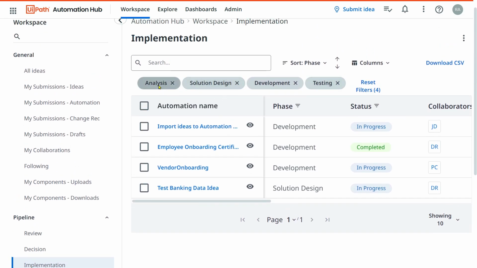Now all you do, look at this. What are the phases? It is looking at analysis. Analysis means creating the PDD, I told you. Solution design, you're designing your SDD. Development, the developer is doing the studio development, workflow development, and then he's testing. So this is called the implementation phase.